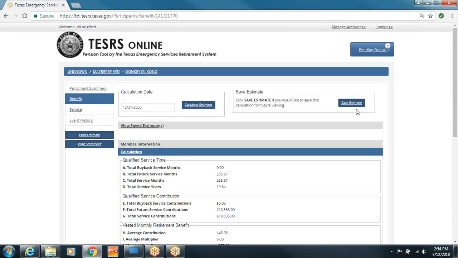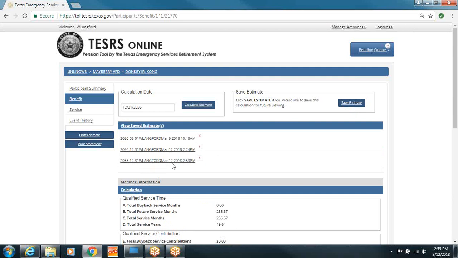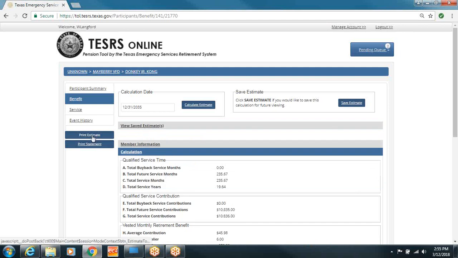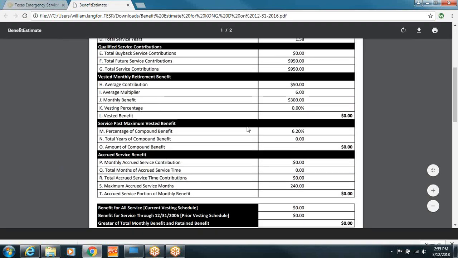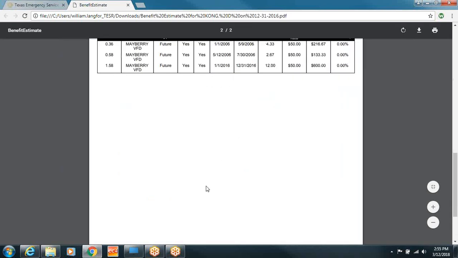Now, if in the future you want to come back to this, you can press Save Estimate, and that will go into this accordion and save. It'll timestamp it with the date that you calculated and the date that you pushed through this estimate. Finally, you can print out the estimate by clicking on the button above, Print Statement. Following that same process, you'll be able to see this future information, and you can provide this to your member.